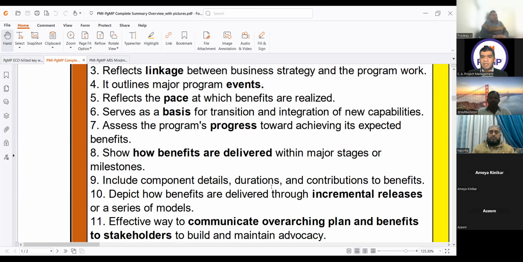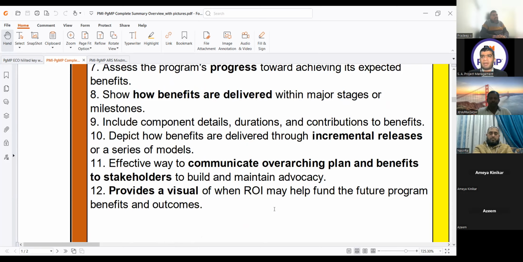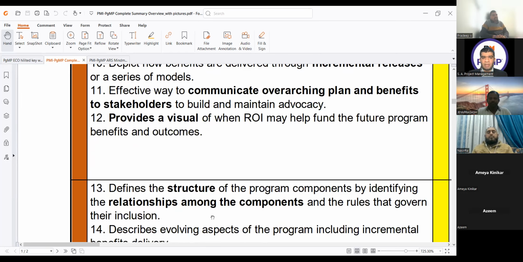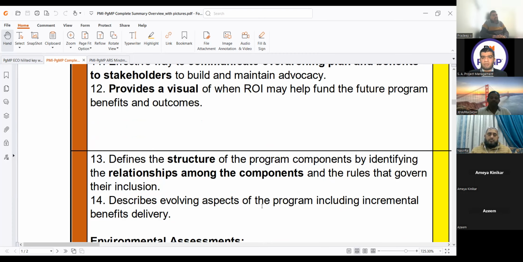Include component details, durations, and contribution to benefits, depict how benefits are delivered through incremental releases or series of models, an effective way to communicate overarching plan and benefits to stakeholders to build and maintain advocacy, provides a visual of when return on investment may help fund the future program benefits and outcomes, and defines the structure of the program components by identifying the relationships among the components and the rules that govern their inclusion, describes evolving aspects of the program, including incremental benefits delivery. So these are the key words of program roadmap.